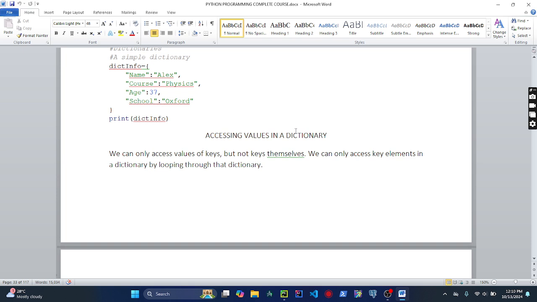What this simply means is that if you are trying to access an element in a dictionary directly without using a loop whatsoever, be it a for loop or a while loop, the only element you can access is the value of a key. That's what we're trying to say. You can only access the value of a key directly. If you are trying to access a key, you would have to loop through that dictionary using a for loop. So that's what this is trying to say.